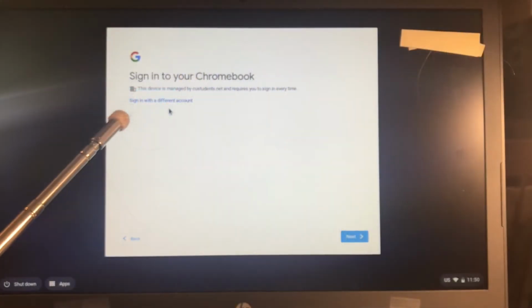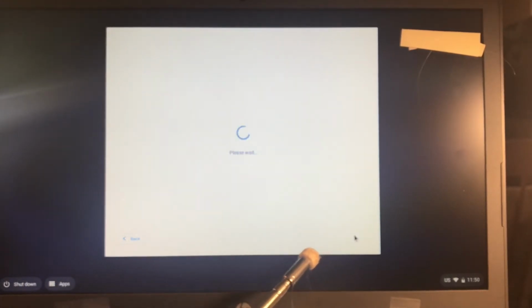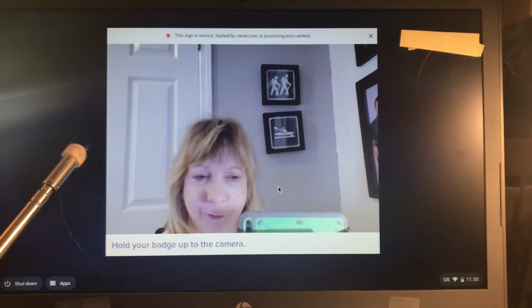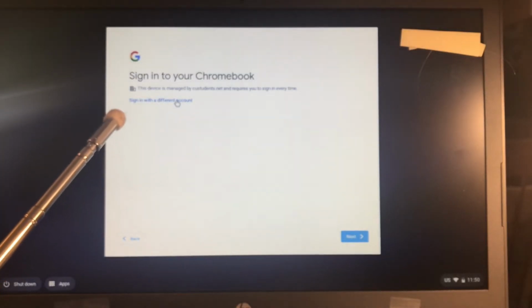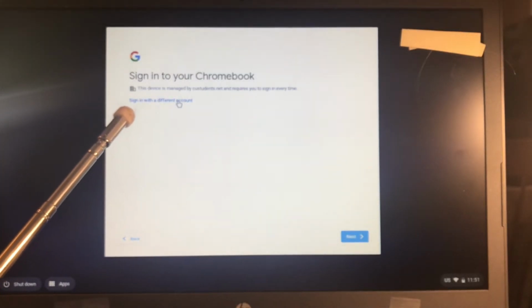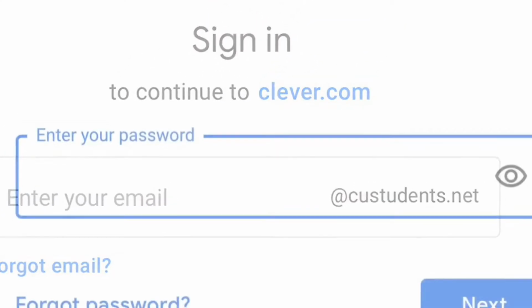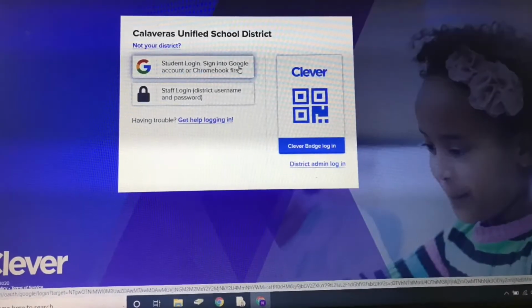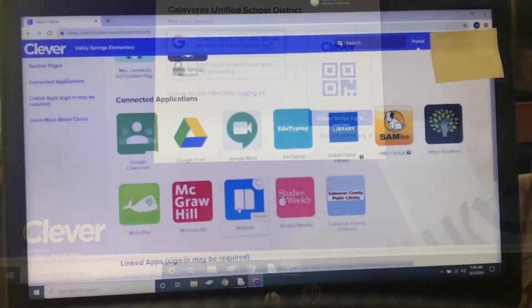Let's get started. Click on sign on with a different account. If you click on next, it wants to access your badge, and we don't have that. Instead we're going to click here, sign on with a different account. Enter your username, enter your password. When you get to this page, click the G, sign in as a student.